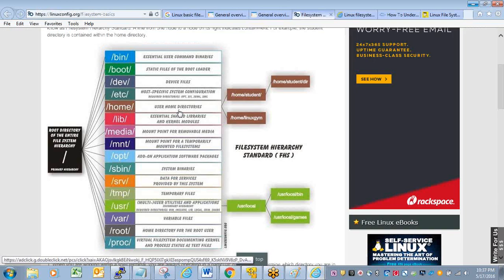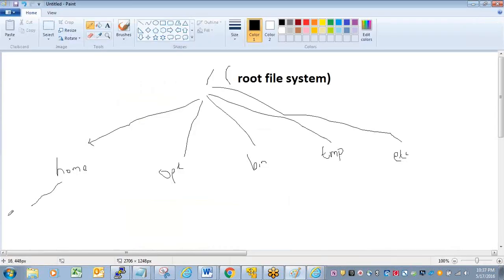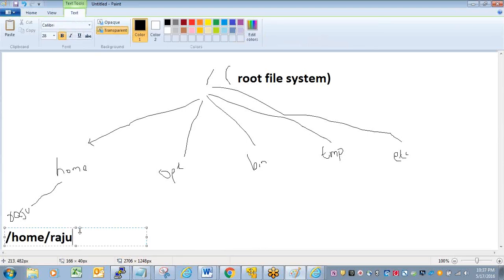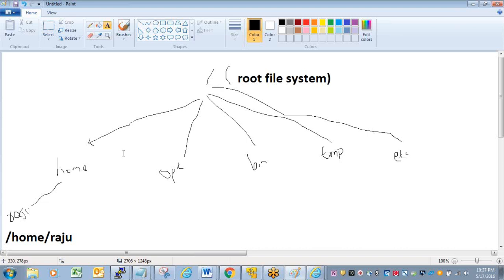So I'll give you an example here. Let's say I'm creating a user by name Raju. Where will Raju be created? Raju will be created under home. So what will be the path? Try to remember these paths. The home directory path for Raju will be /home/Raju. These things are important, so just try to understand them. I'm trying to explain to you again.